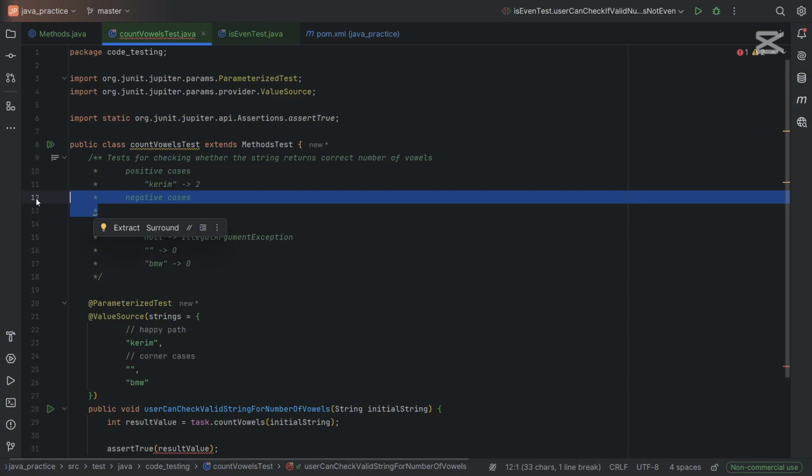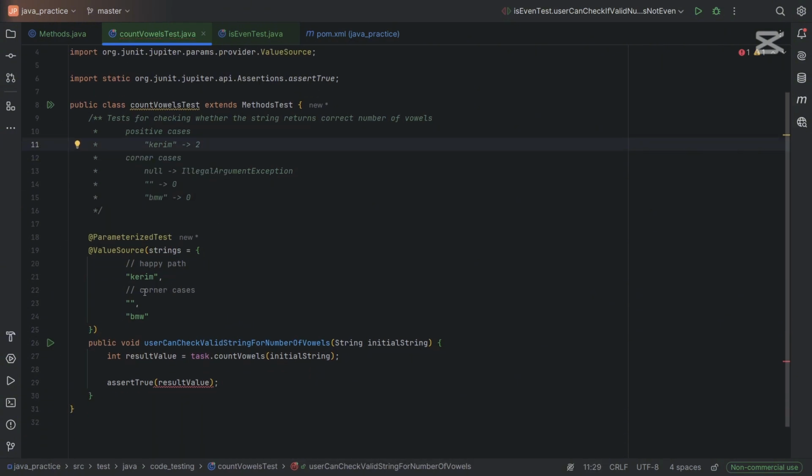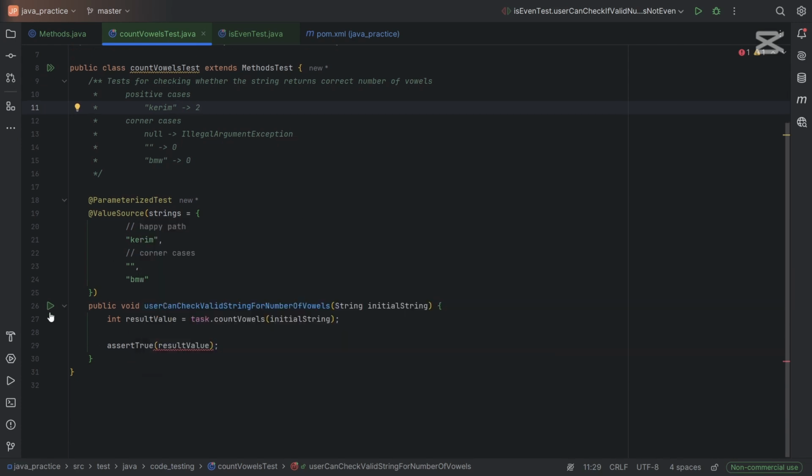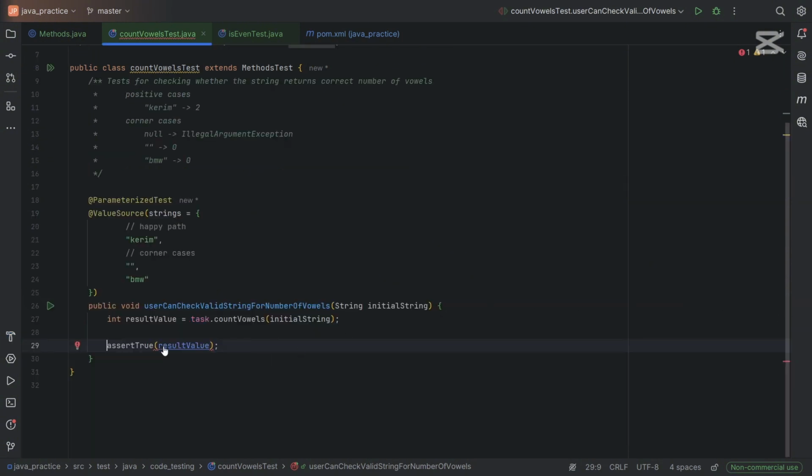Alright, and let's remove this one. So now let's run this. So we cannot use assert true for the integer. What can we use instead?